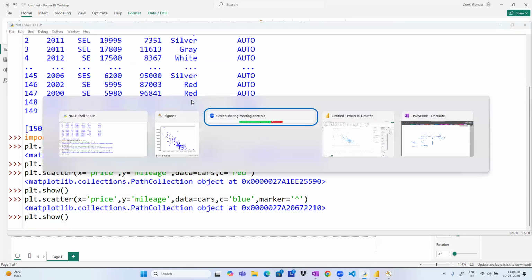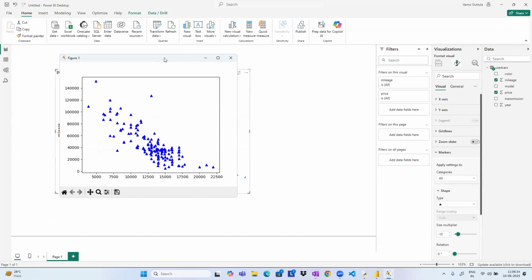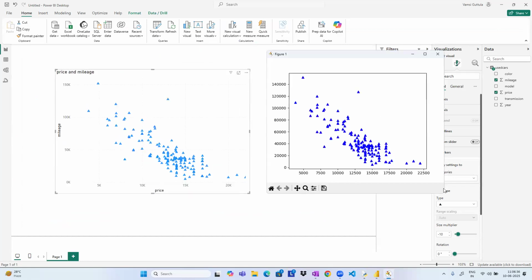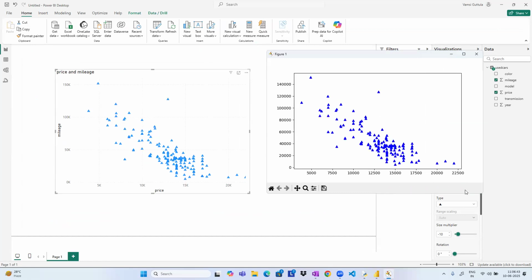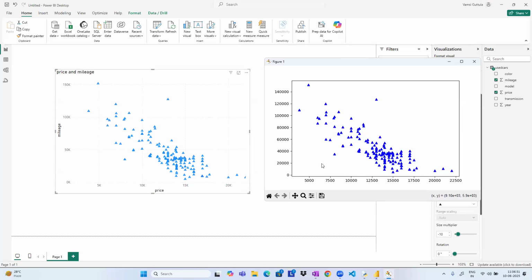So see there, this is the one which I have created by using Power BI. And this is the one which I have created by using Python matplotlib. Both of them are showing the same visual. It is not showing any separate visual. It is showing the same data points. Only the color shades are a little bit different, but everything is the same here.